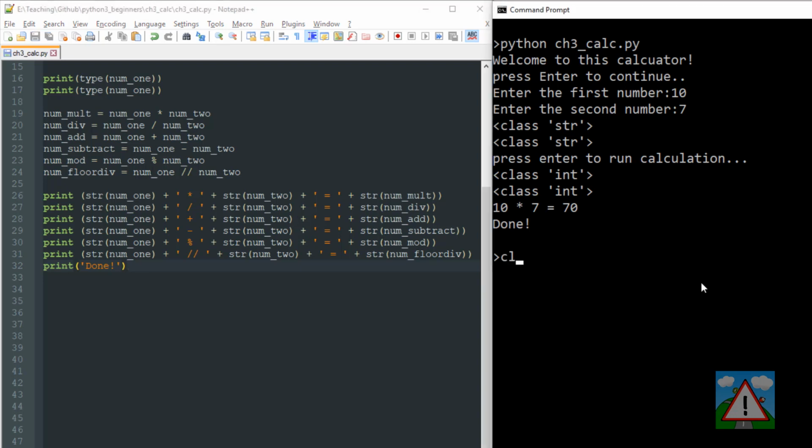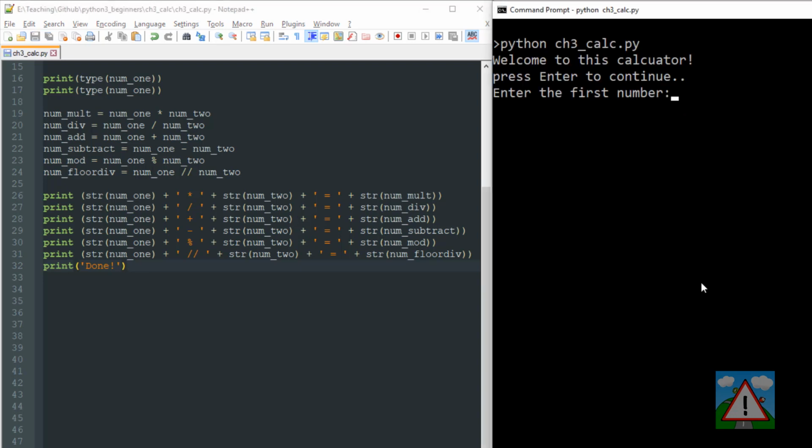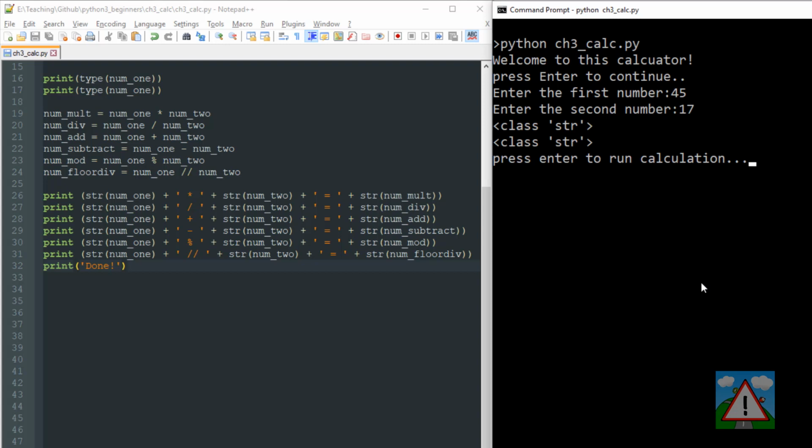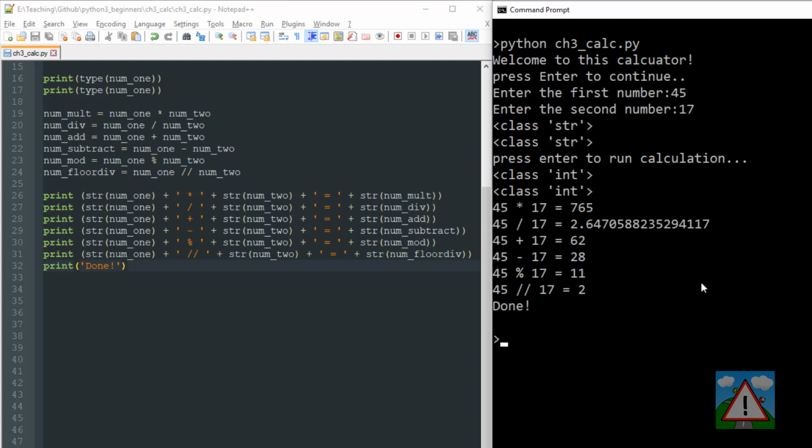Just to clear the screen, run the script again, press enter to continue, enter our first number, I'll enter 45, and the second number can be 17. Press enter to run the calculation, and now our calculator gives us 45 times 17, divided by 17, plus 17, minus 17, modulo 17, and floored quotient of 17 as well, and then we're all done. So there you go, a couple of videos in, and we've got a calculator working up on the screen, making some various operations on what the user's input is.